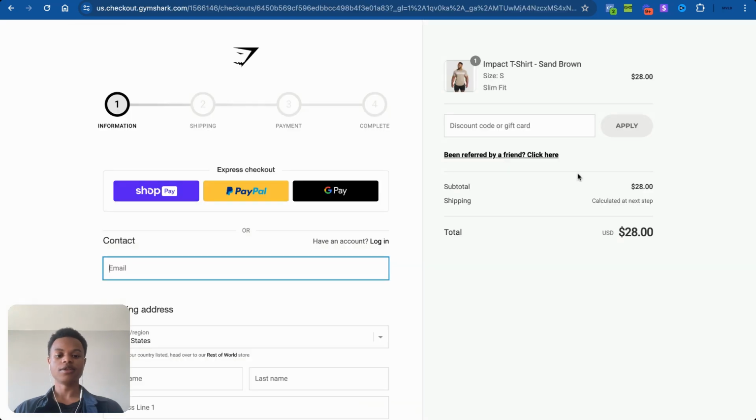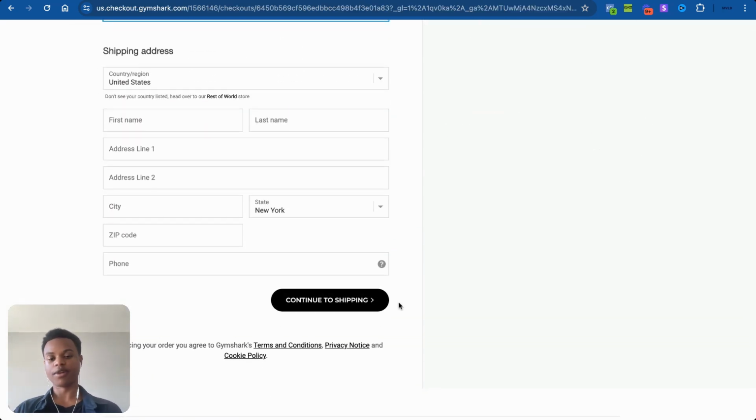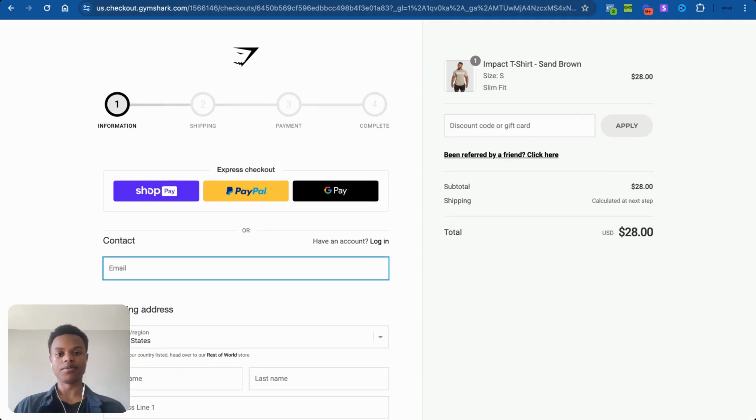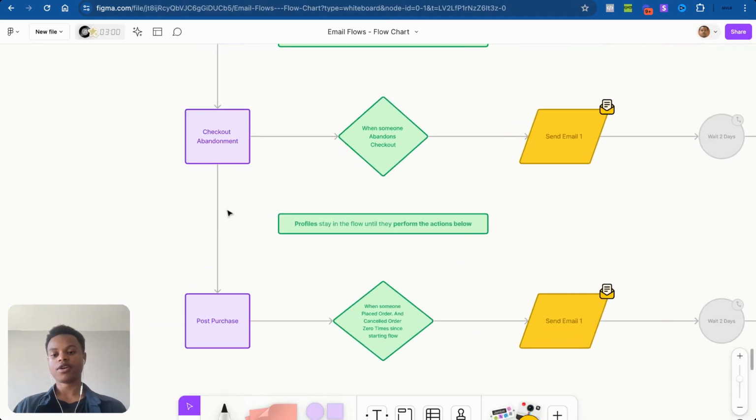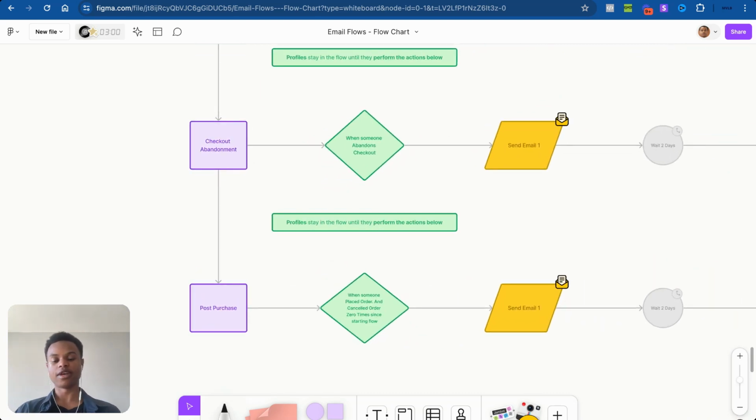Post-purchase, this is when somebody makes a purchase, continues through shipping, and places their order. This is where we want them to be. This is the purpose of every single one of these flows. The thing to remember is that just because they're all going through these flows doesn't mean they're going to get every single one of these.